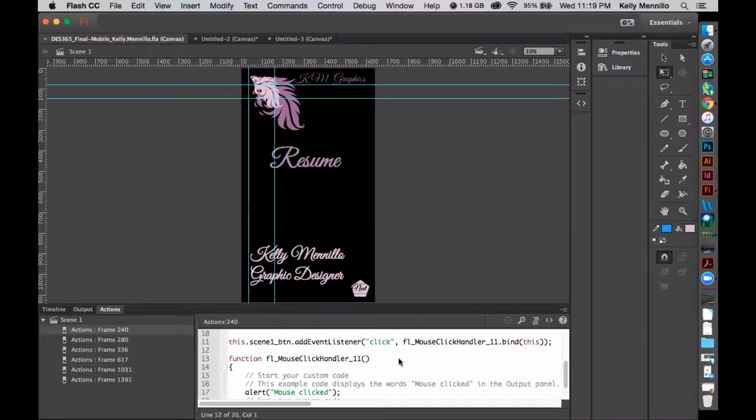So the code snippet that you're using, the function, on line 13, that's the code snippet that you used to do the event handler for your scene1_btn. And so you're asking how do we stop it? And you got it to stop, but now you don't have it to start.